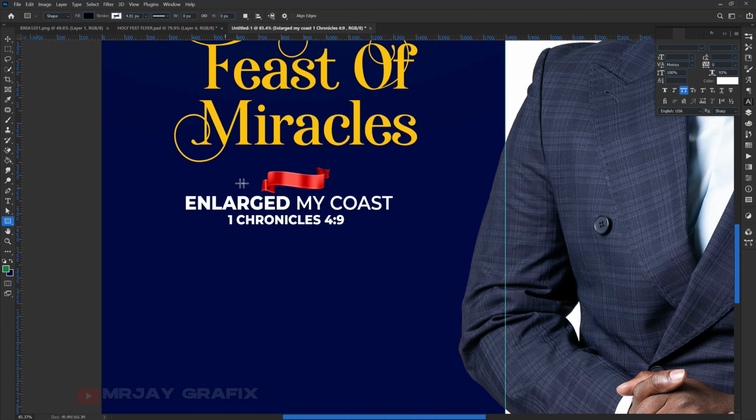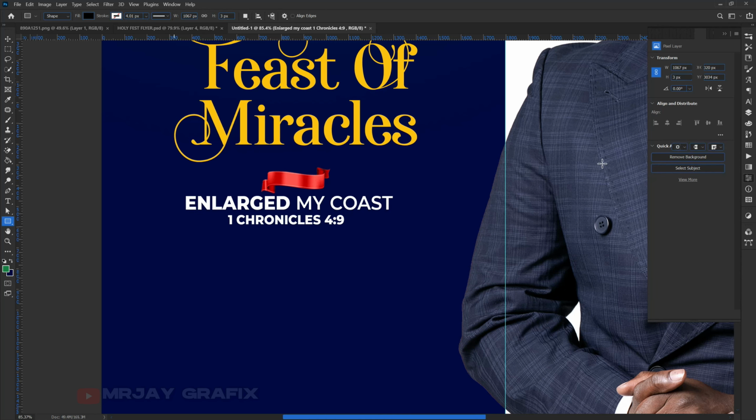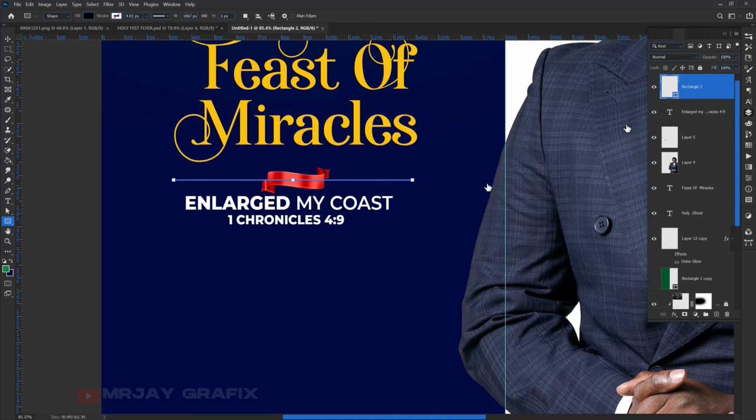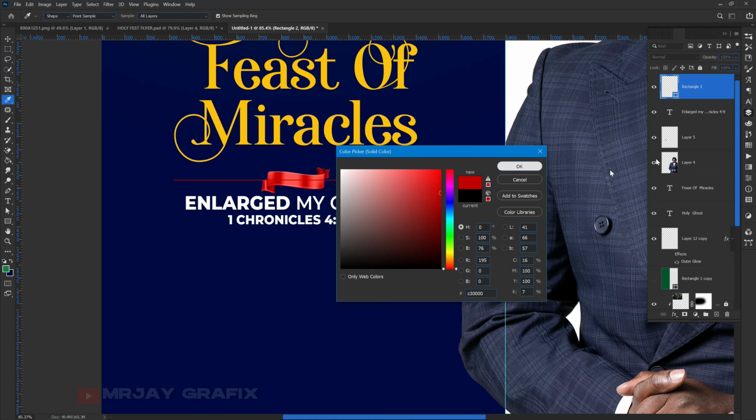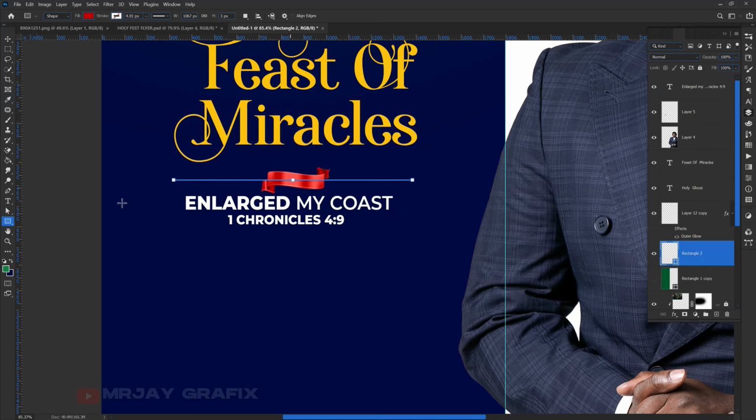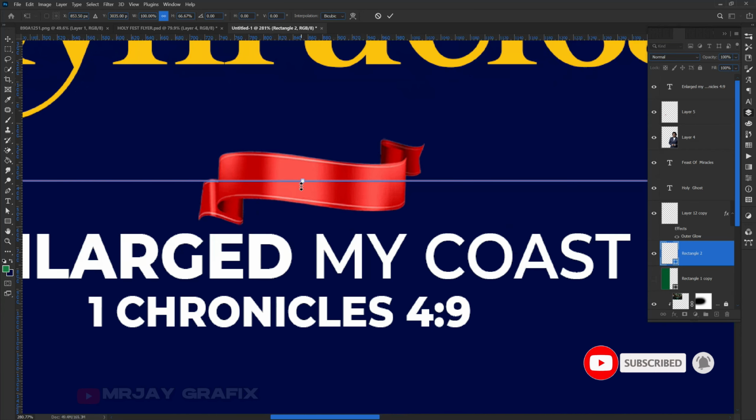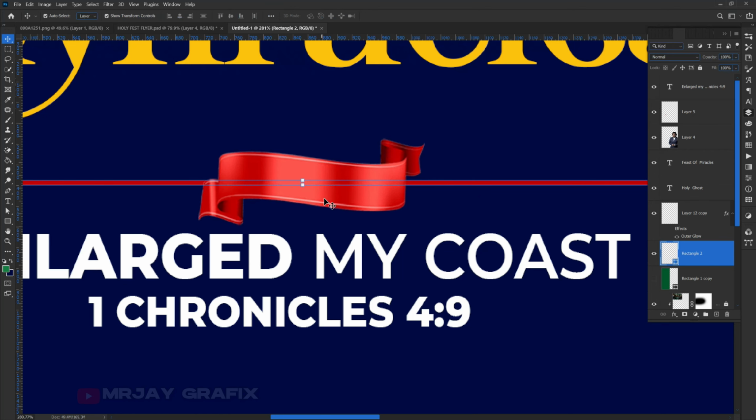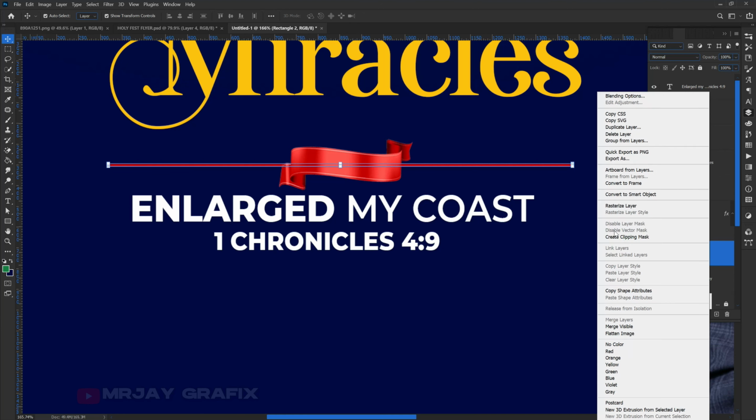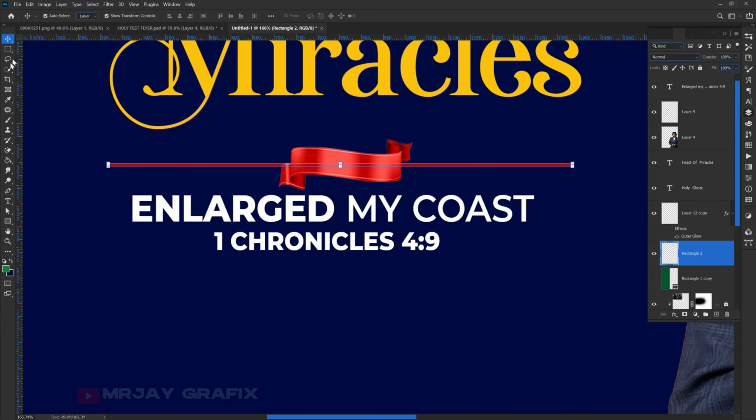I will go for my rectangle and I'm going to draw a line right here. After that, I'm going to change it with the selection of the same color. And then I'll bring it down like that. After doing that, I think the line is very tiny, so I need to open it a little bit. After doing that, I'm going to rasterize it. Just right click and click rasterize, and I'll go for my marquee tool and I'm going to cut this in.